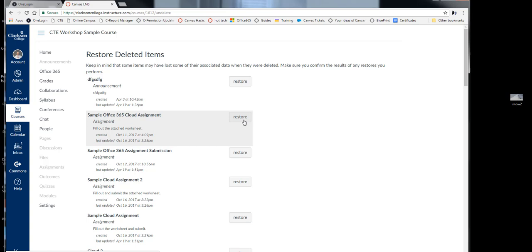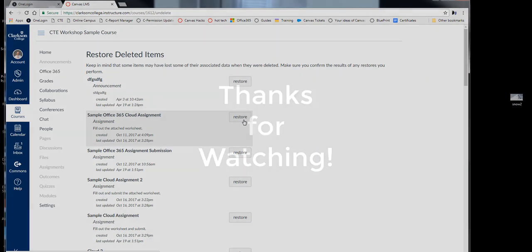I can't promise it's going to work 100% of the time. I can't promise that it's going to catch every single thing that you delete in your course. But if you do somehow make that mistake and you immediately get to panic mode, try going to undelete, and there's a good chance it's going to be here.